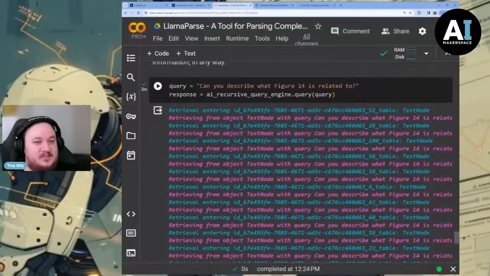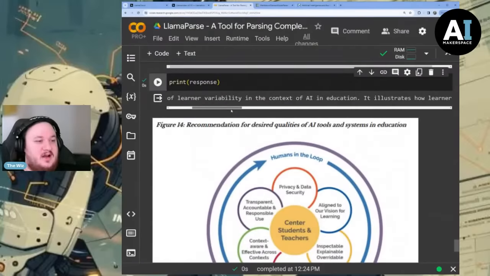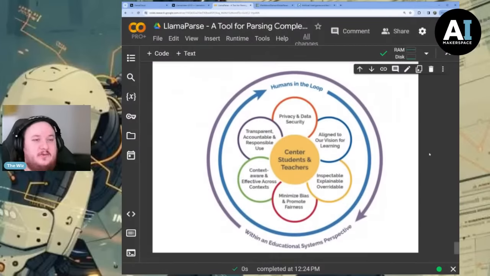We ask another question. This one should be a little bit simpler. Can you describe what figure 14 is related to? And we get the response that it's related to the long tail of learner viability in the context of AI and education. It goes on and on. This is not true. That is figure 13, but figure 14 is what we see here, which is unrelated to our response.